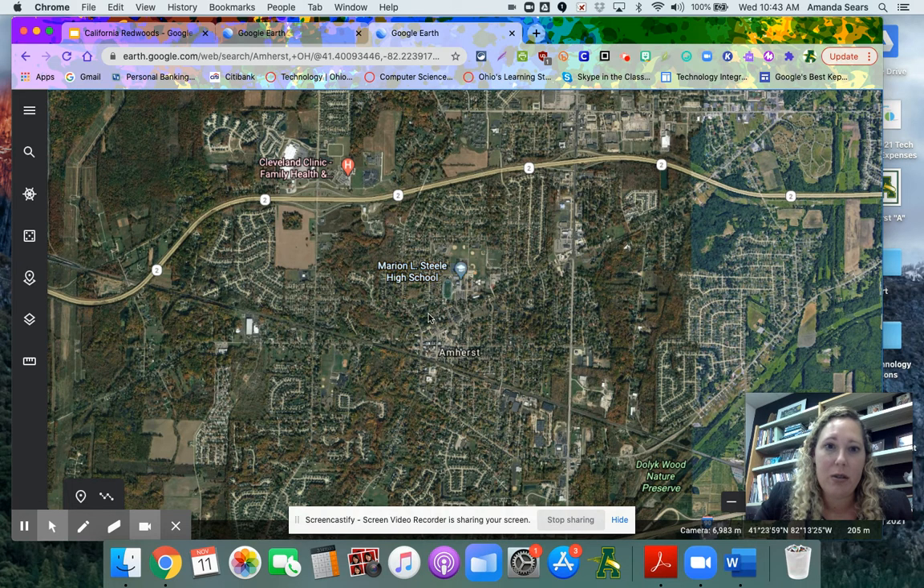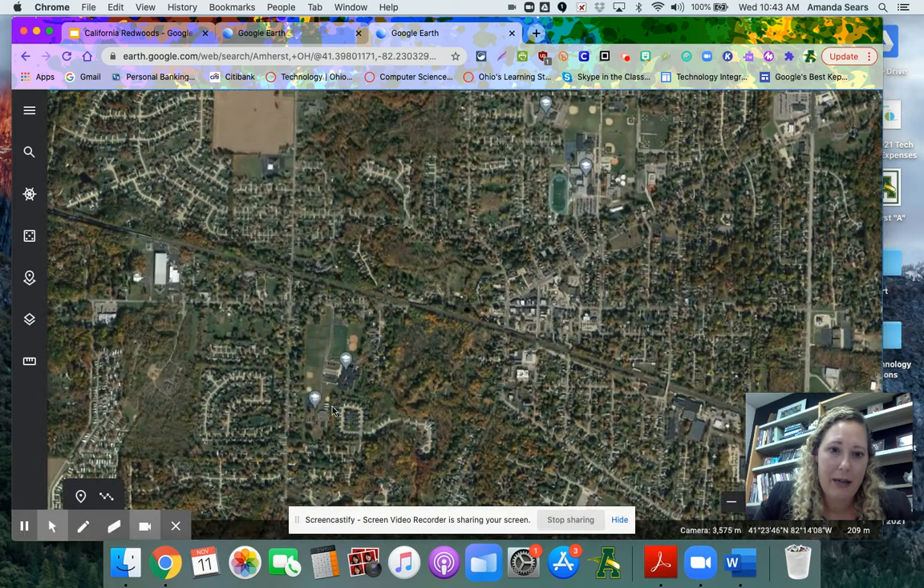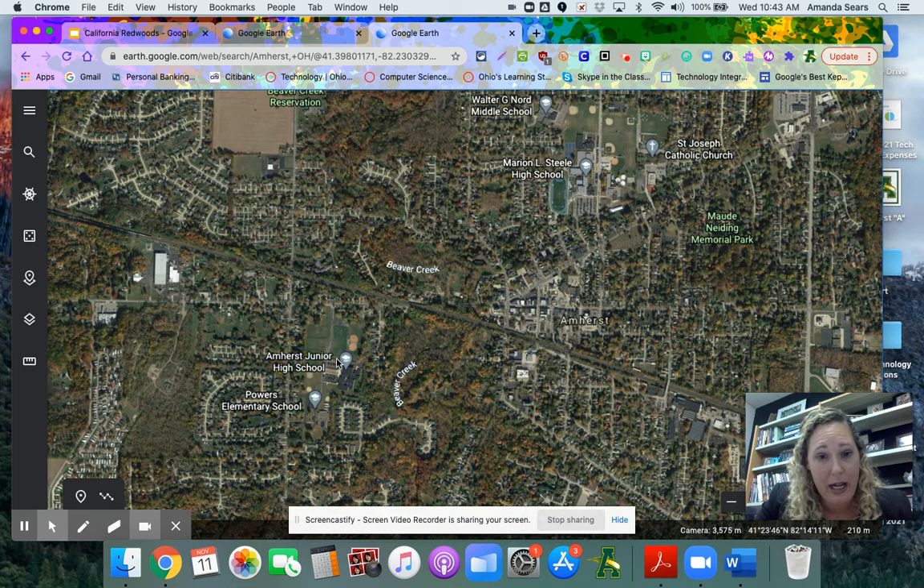You can see here's Marion L. Steele High School. Here's the Cleveland Clinic. Here's the highway right here. So Powers Elementary School is right about here. So here's Powers and here's the junior high. My office is at the junior high. This is where your school is. But now watch, here's Beaver Creek right here.